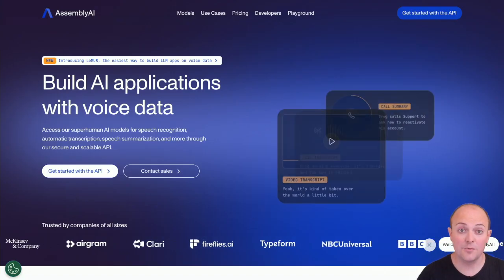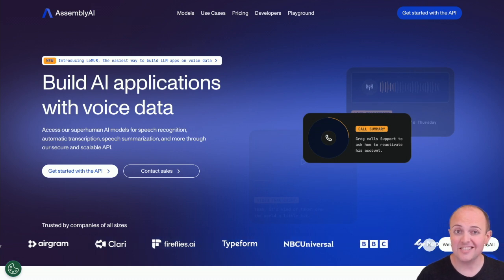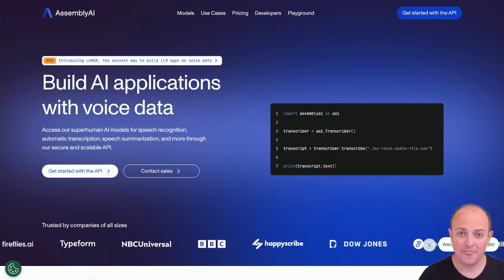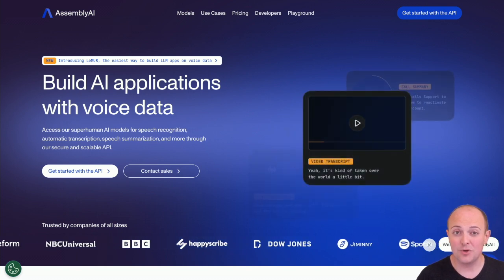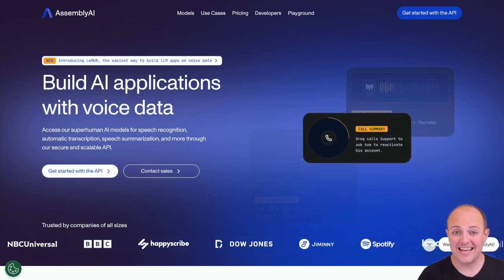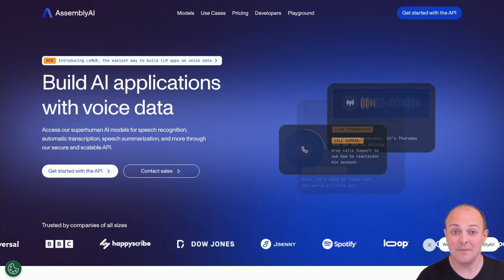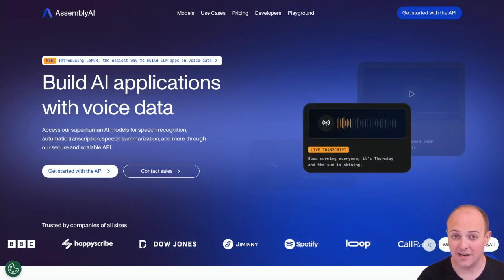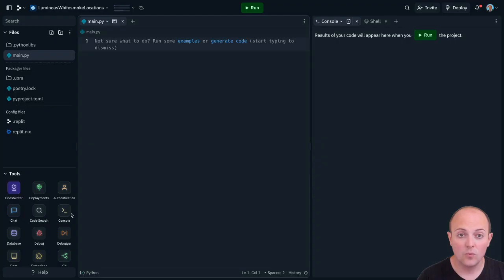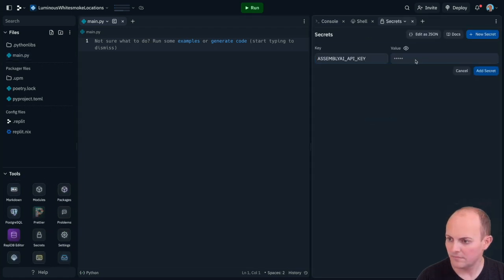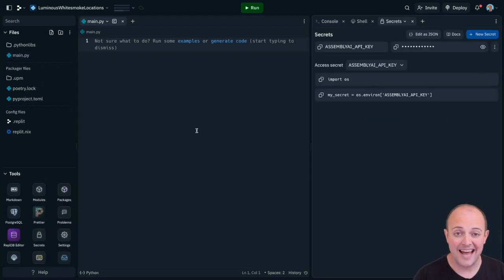To get started with our meeting transcriber bot, we're going to sign up for AssemblyAI. AssemblyAI uses AI and machine learning to process audio of meetings, transcribe it, and produce summaries, and importantly, those action items that we're looking for. Sign up and get your API key. Once you're in, we're going to go to our secrets manager and add the AssemblyAI API key. With that added, we can access the AssemblyAI API key quite easily.